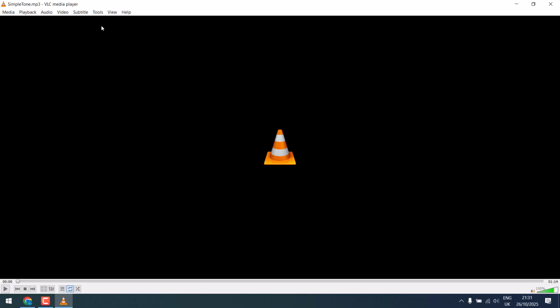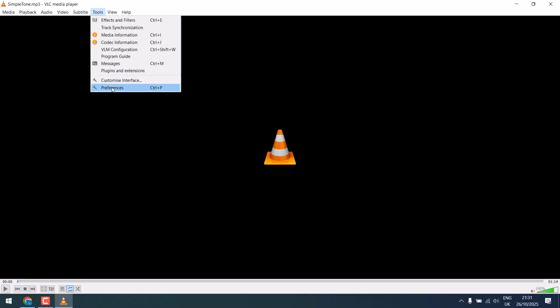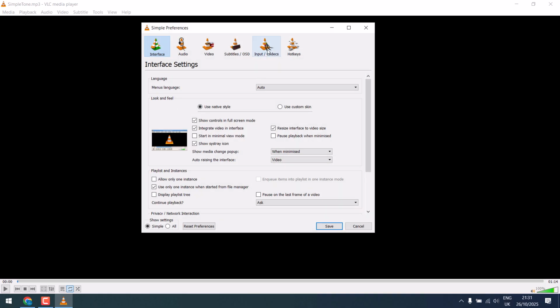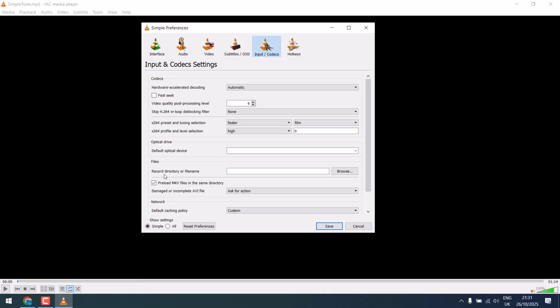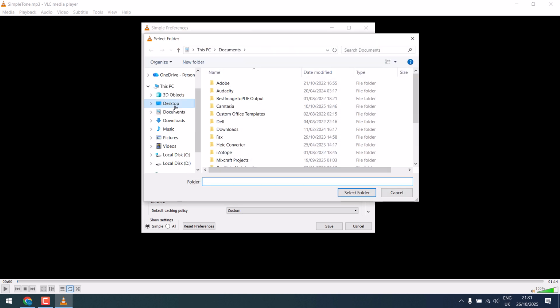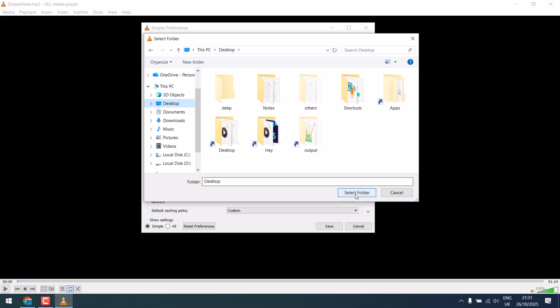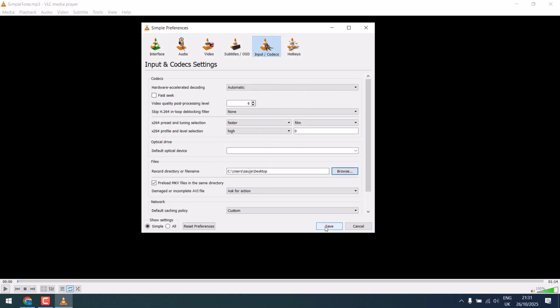After this, go to Tools and click on Preferences and click on Input Codec. And in this record directory or file name, click on Browse and select the folder to save recordings. I will keep it to the desktop, so it's on desktop, and save it.